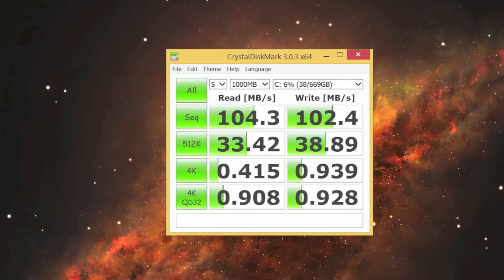For this section, we're going to test out the 750GB 5400RPM hard drive using CrystalDiskMark. For the sequential read speed, I got a score of 104.3 megabytes a second. For the sequential write speed, I got a score of 102.4 megabytes a second. With these kinds of speeds, you can expect average performance from your operating system. For the best performance, I recommend upgrading to a solid-state drive.